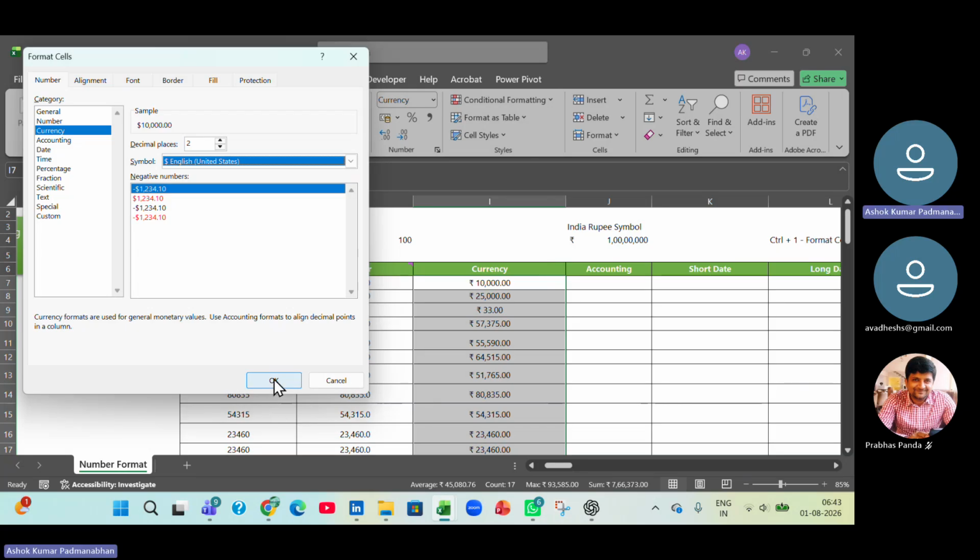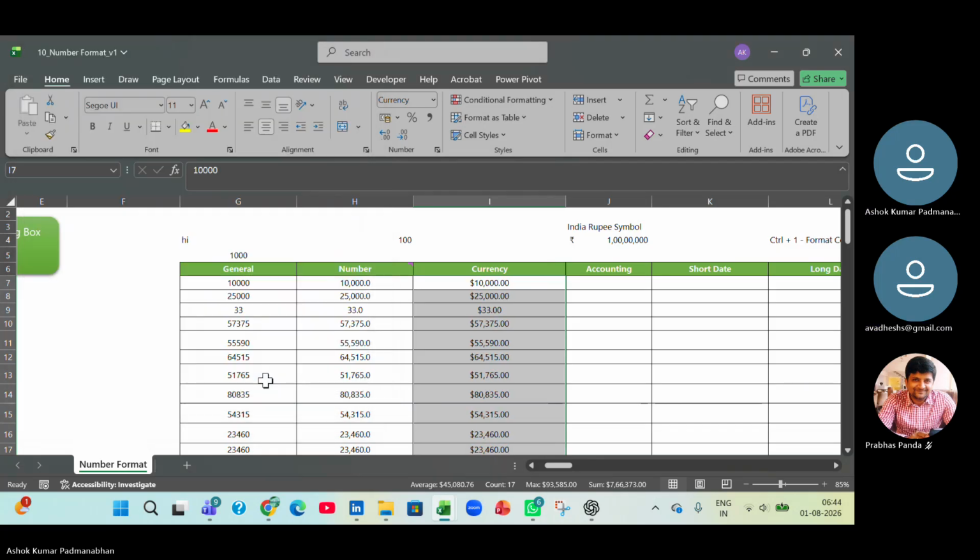Now, in the currency, you can see the decimal places. By default, you can see the comma format. Along with that, you can see the currency symbol is aligned with the numbers, and it gives you an option of changing the currency. This is what the currency format is.